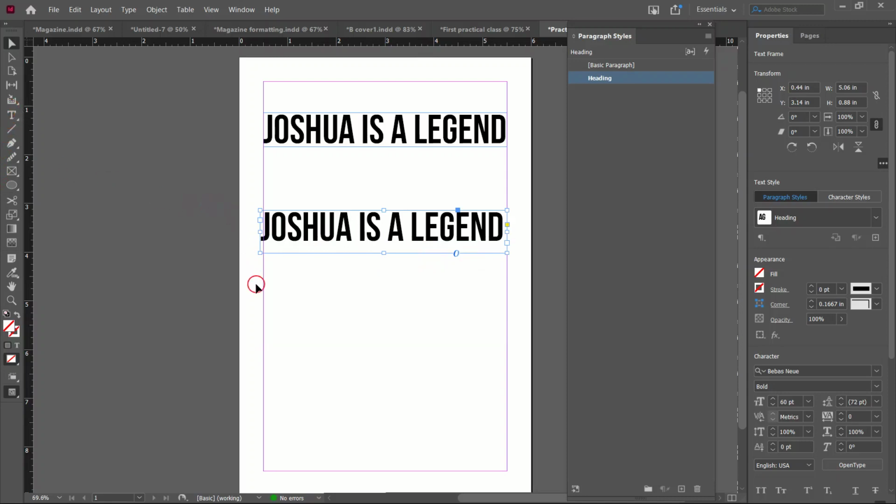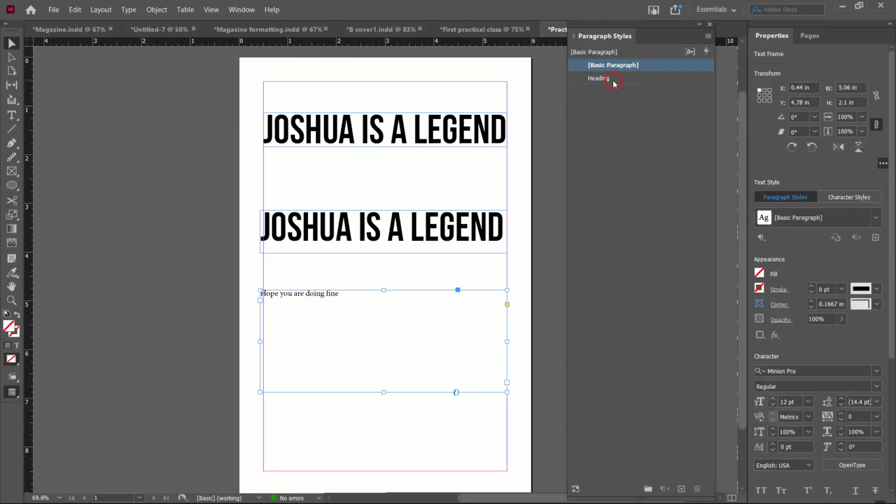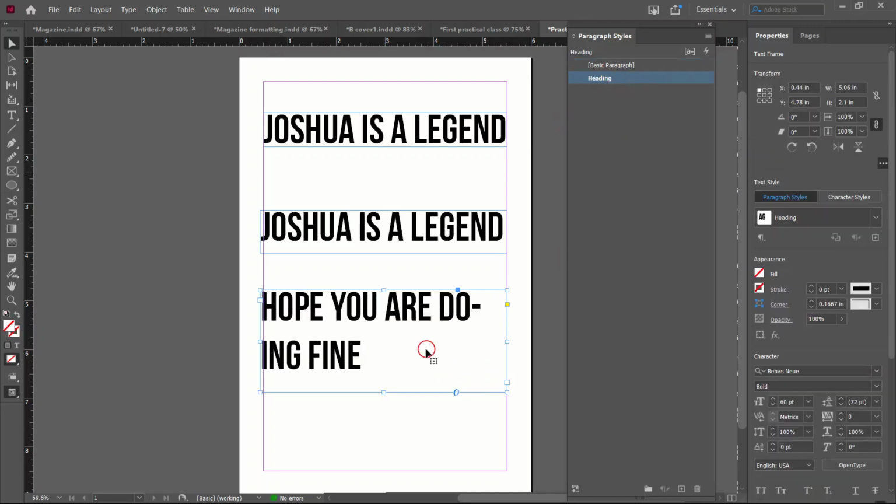Let me type another thing again. Hope you are doing fine. Okay, and I just click on the heading again. You can see now it's the same thing. Now I get this, the size is the same thing, and also you can decide how you want the text to look like. Maybe the spacing in between. Let me do that so you understand.